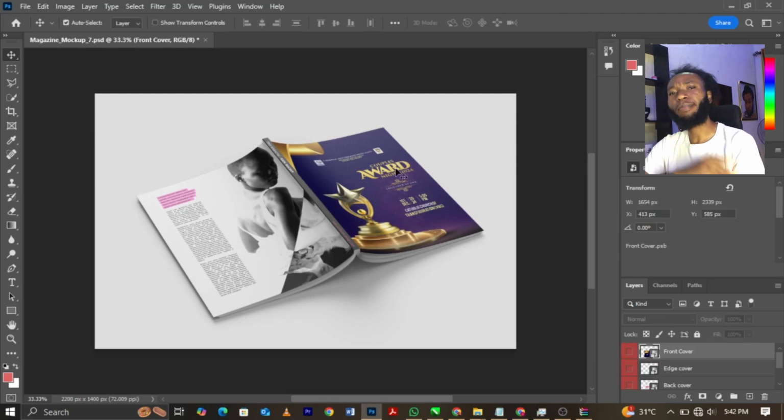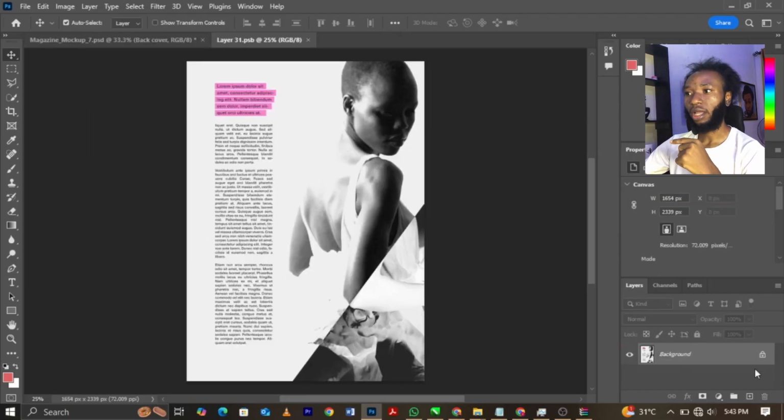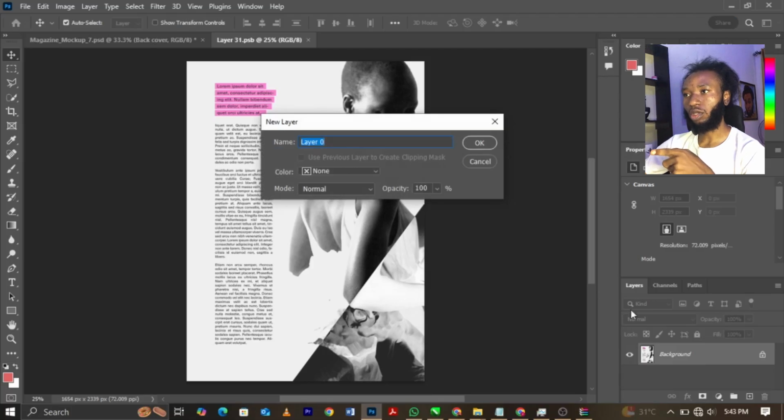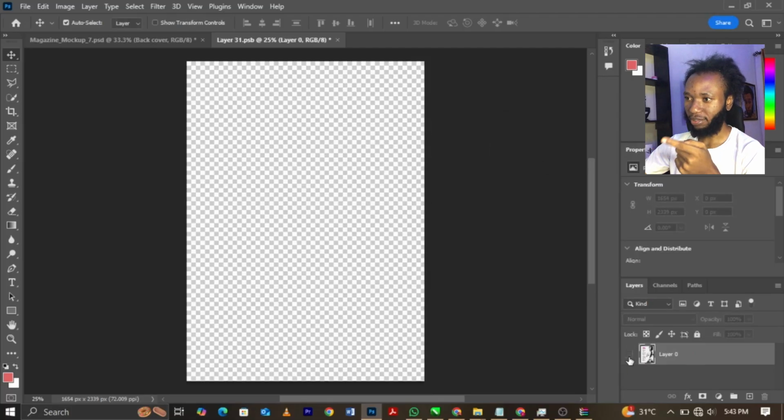Now you want to do the back cover. You have exported your back cover, right? Now you will see on this place, drag this place. This thumbnail you're seeing here, you see back cover. Double click on it. It will bring this one. Double click on this one too. Click on OK. Then remove the eye to vanish this thing.